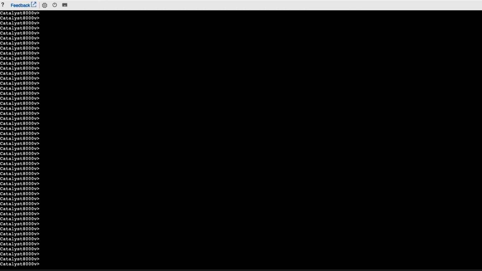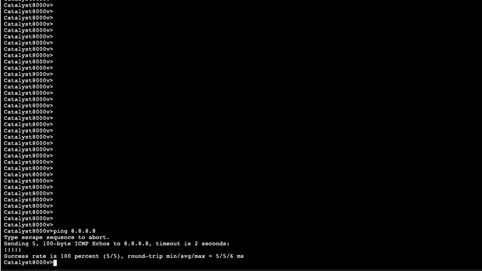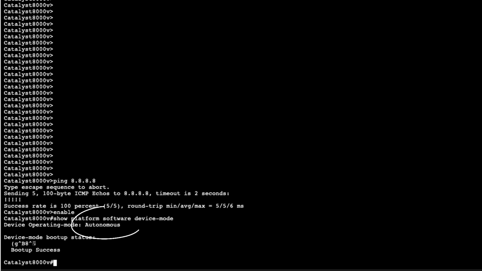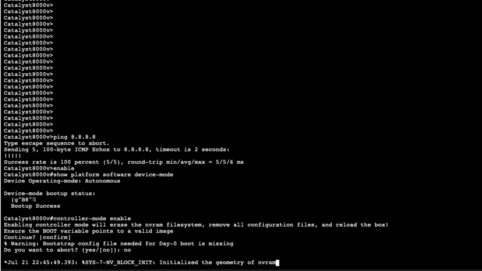First, we need to check our internet connectivity. Enter ping 8.8.8.8. Internet is good. We need to check our device mode. Enter enable, then show platform software device mode. We can see our device is in autonomous mode. Now we need to enter controller mode: controller-mode enable. Enter no, and now wait for the device to reboot.